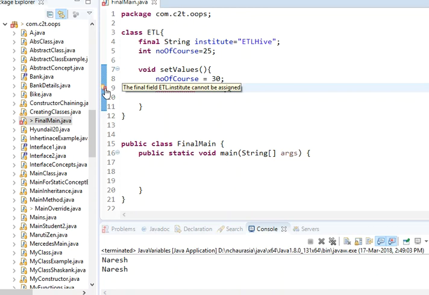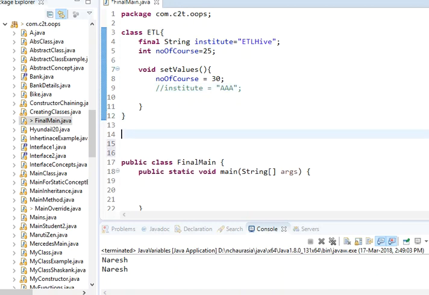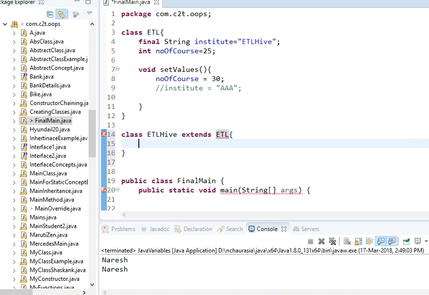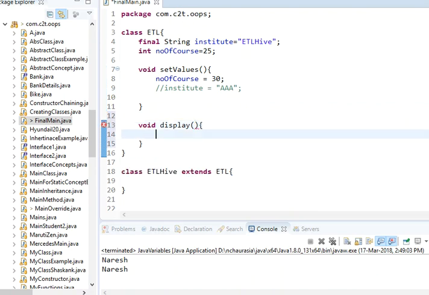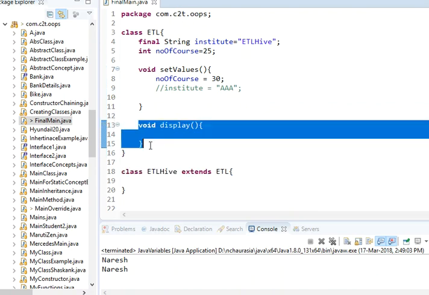Okay, then let me create a method which is called final. So let's say I will create another class. I'll call it ETLHive extends ETL. Okay, now what happens in overriding? We had a void display, and then I would come down here and copy this here.